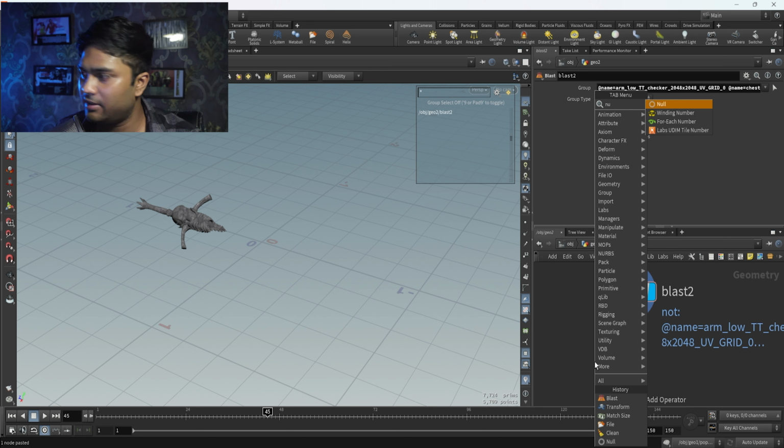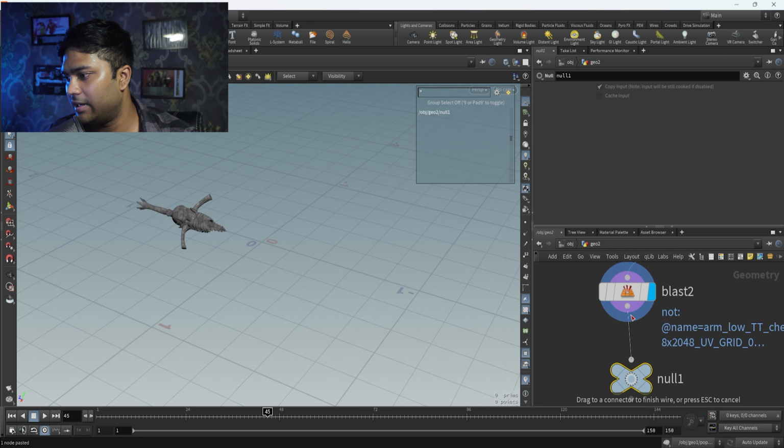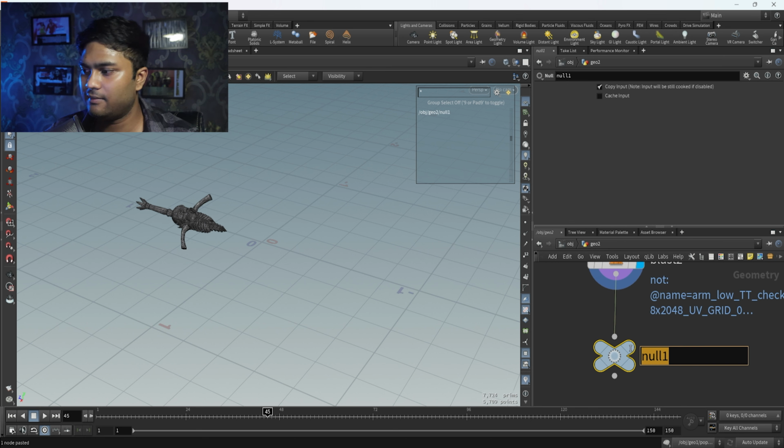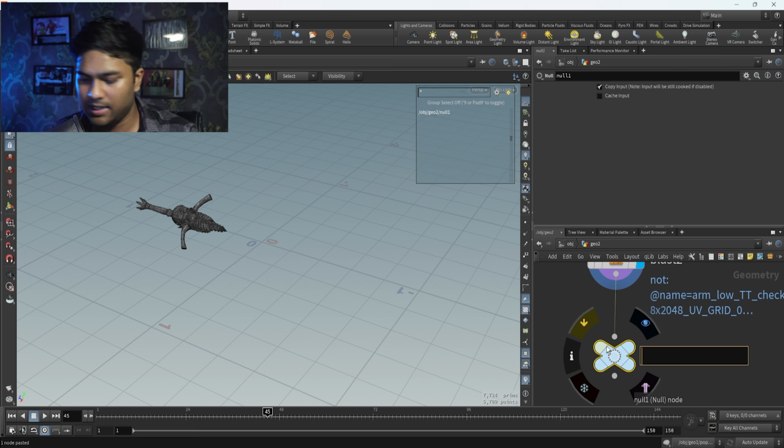For naming it, we will take one null and connect it. We will give it a name, that is the base sword.